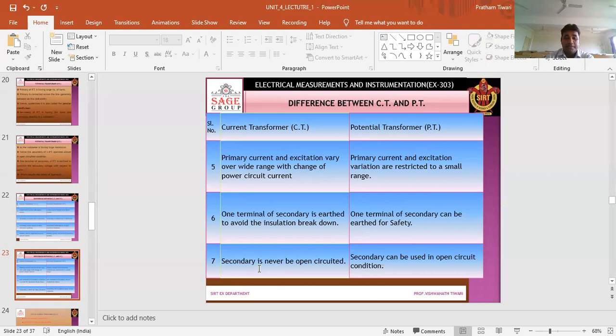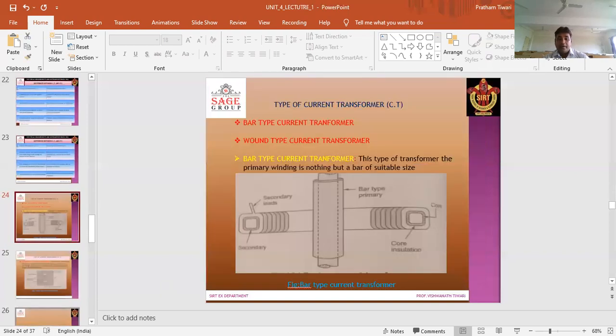In the case of CT, the secondary must never be open circuited. In the potential transformer PT, the secondary can be used in open circuit condition. Next, the types of current transformers: bar type current transformers and bound type current transformers.